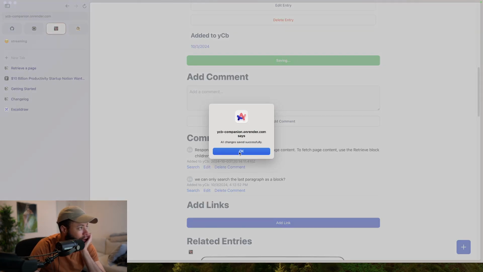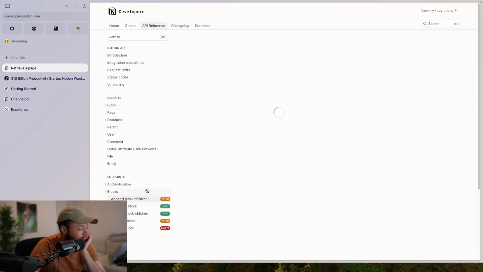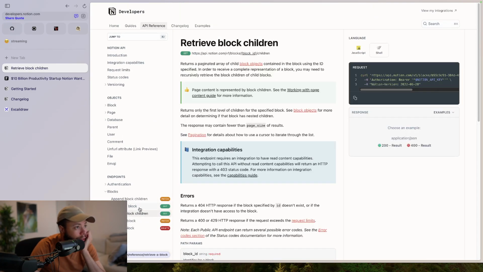I'm getting the feeling that Notion's API doesn't want you to use it. They're like, don't use our API. Retrieve block children. A paginated array of child blocks contained in the ID specified. Yada, yada, yada. Returns only the first level. May contain less than page size.